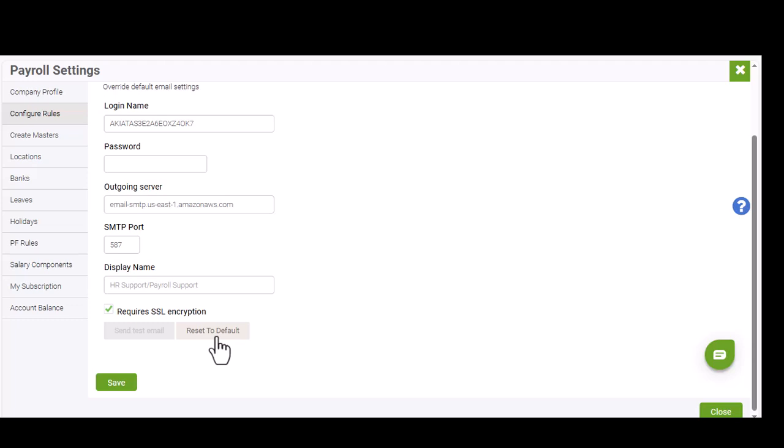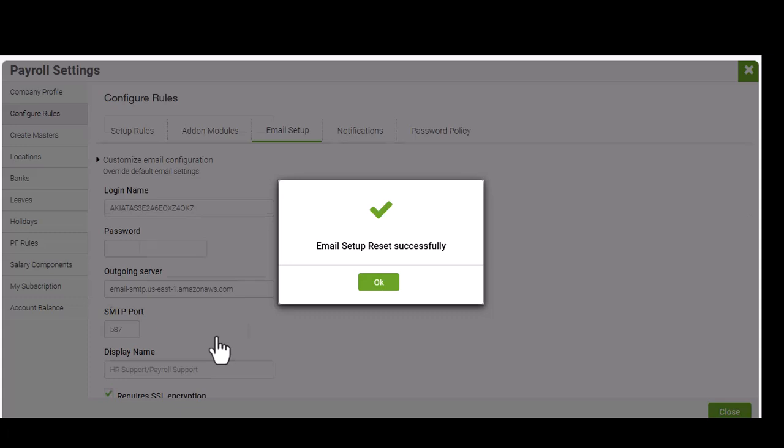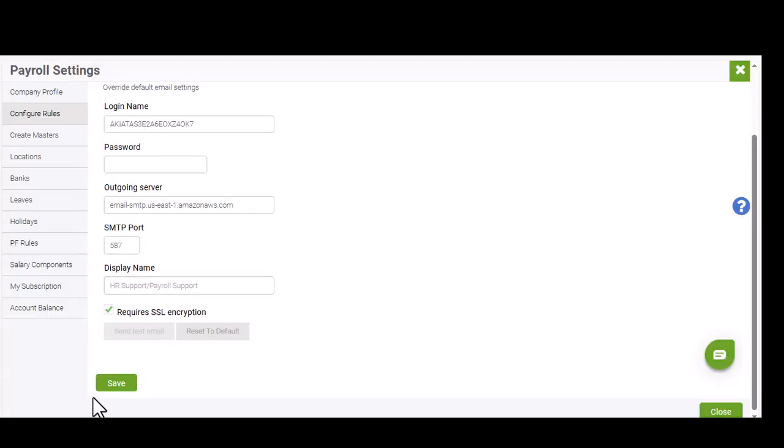If you require the email notification to be sent from the Paybooks admin ID, then click on Reset to Default. Once you have updated all the details, click Save.